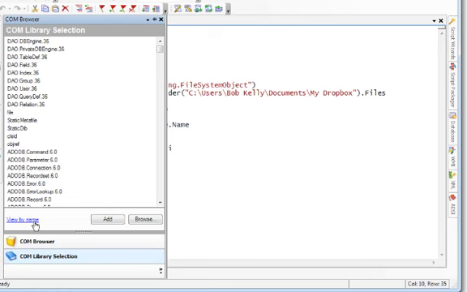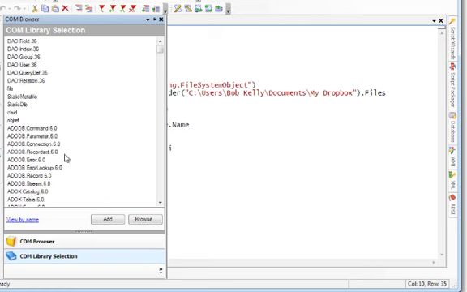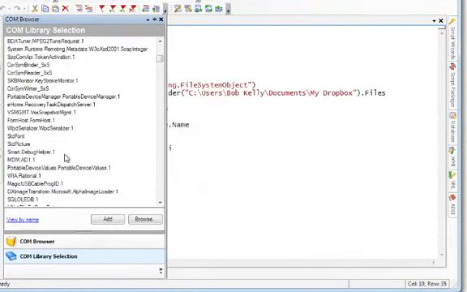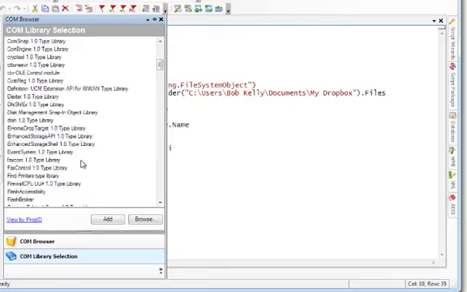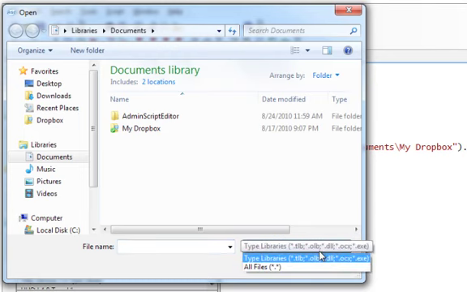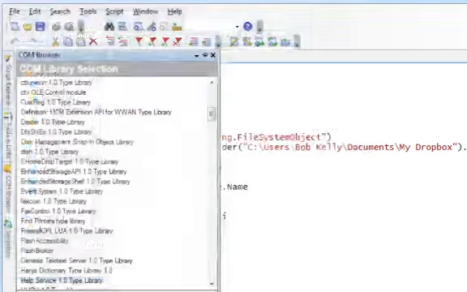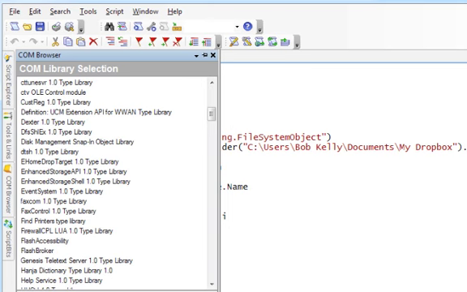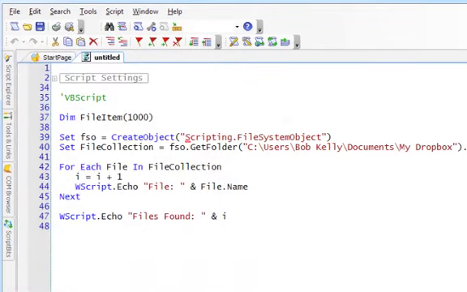You can sort the list by prog ID or by name. So here by prog ID, if what you're referencing is easier to find this way. By default we have it by name. And you can also hit browse and browse to TLB, OLB, DLL, OCX, or EXE, whatever contains type library information that you want to pull information from. And that about wraps up the very useful COM browser.